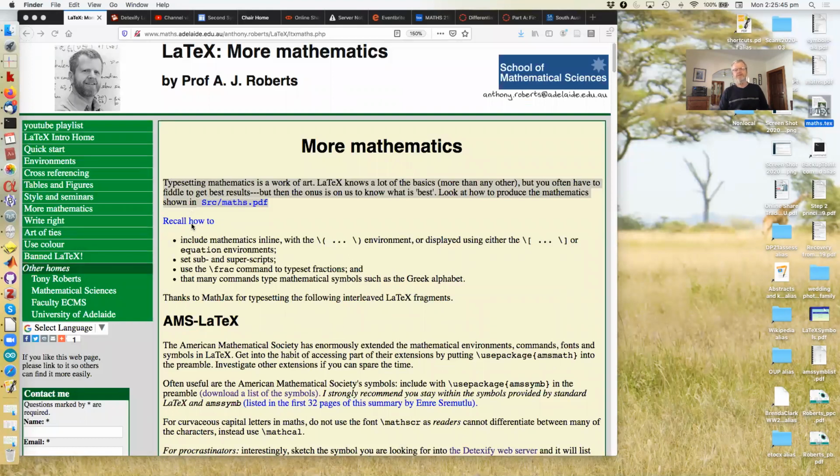Now, we've already talked about some of the basics of maths, how to include maths inline or to display maths with some of the basic environments, and whether you use the equation environment if you want to number a mathematical display, how to put sub and superscripts, the frac command to typeset fractions, and that there's many mathematical symbols such as the entire Greek alphabet. Right, and that's under that link there should you need it.